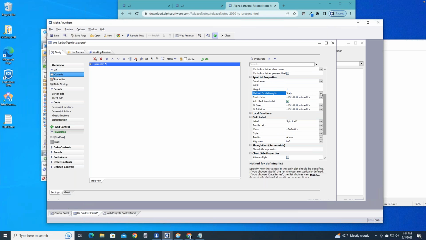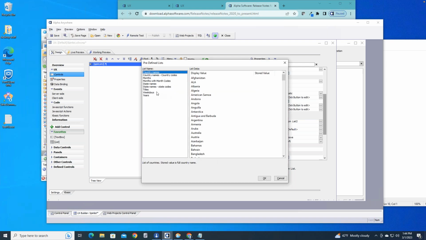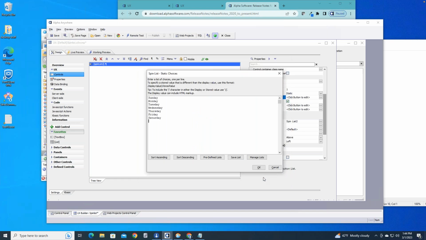That list could be taken from a data series, or in many cases, it's just going to be static, like, for example, days of the week and things like that won't change. So we'll do that here with static. And I will define the static data. And all I need to do here is just type in a list. I could say option 1, option 2, option 3. But we do have some predefined lists, which are helpful. And I'm going to go ahead and use one. I'm going to use weekdays. And there they are. So I'm going to go ahead and click OK.